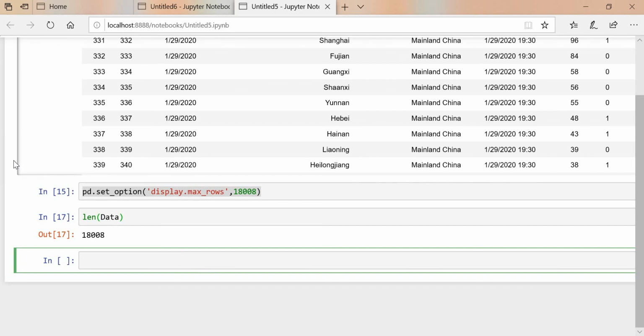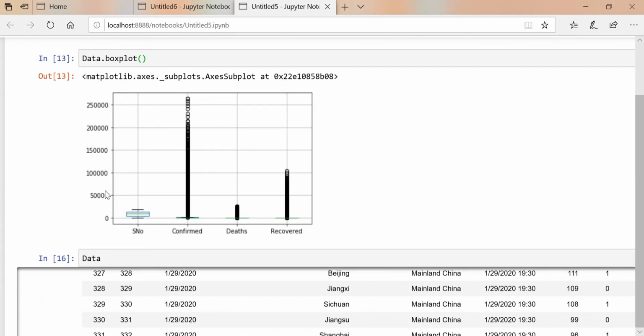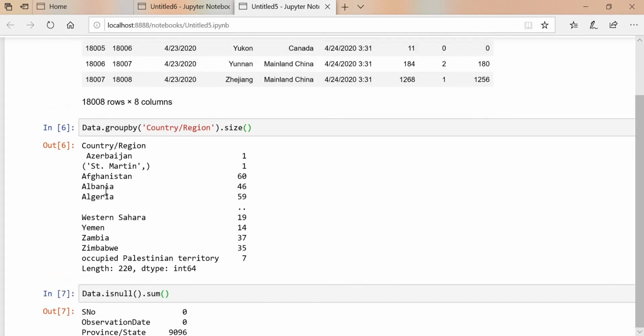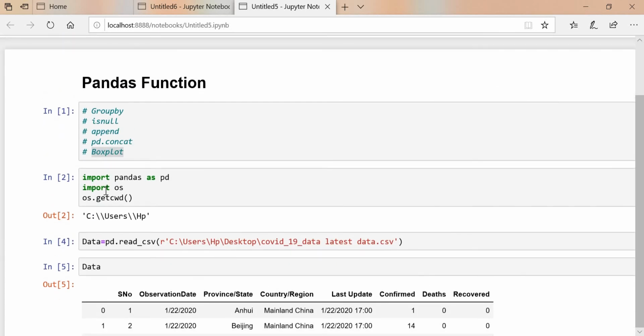Okay, so these are the functions inside this pandas. We will check some more functions in data frame in the next tutorial, guys. Thank you, hope this makes sense.